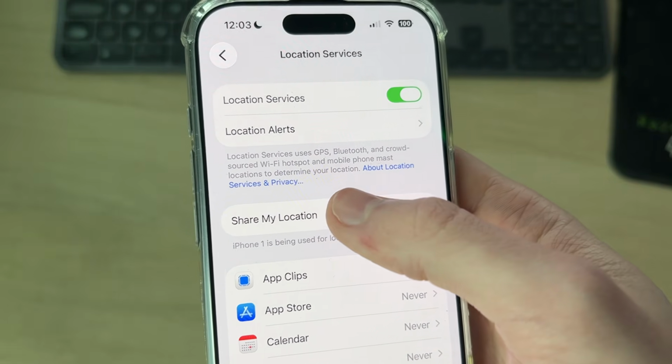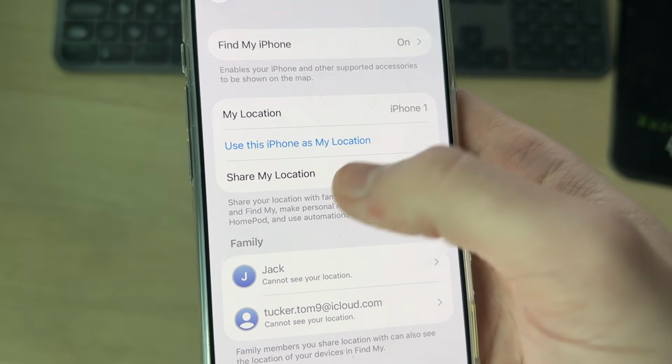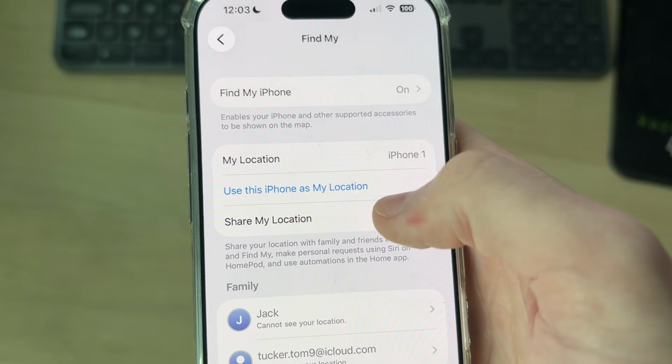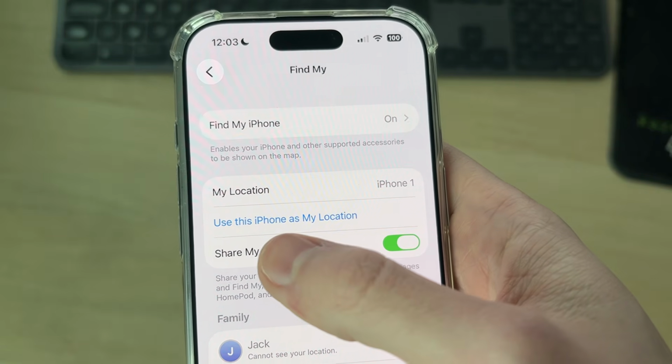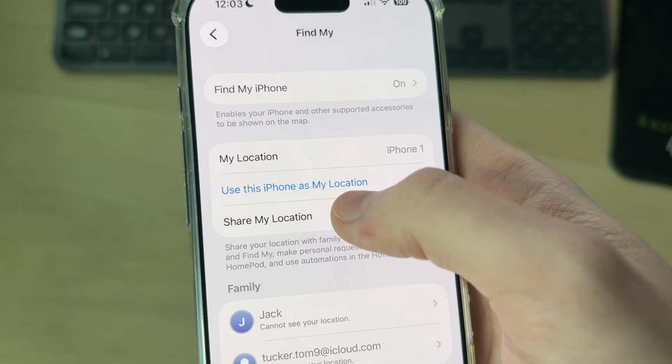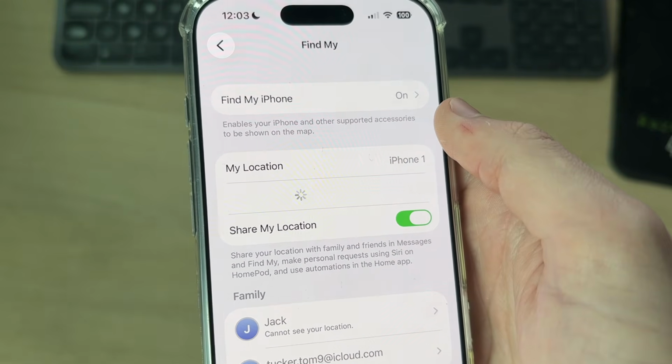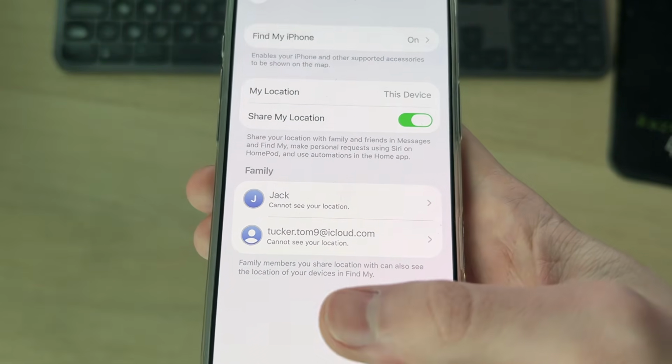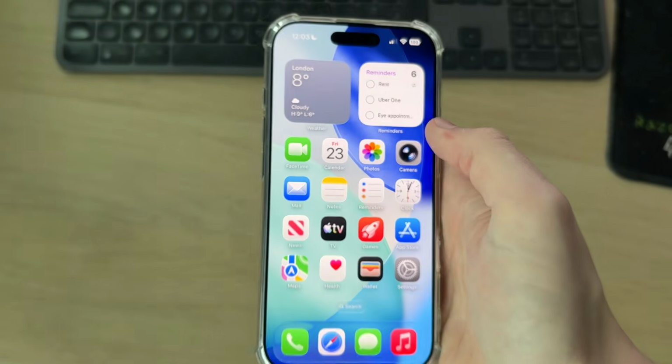And then you want to press share my location. Make sure you switch on share my location. And what you can do here is choose the phone you want to use as your location if you've got multiple. I'm going to press use this iPhone as my location so we can share from this. So you've now set that initially up there.